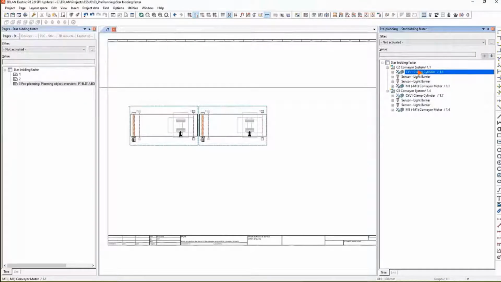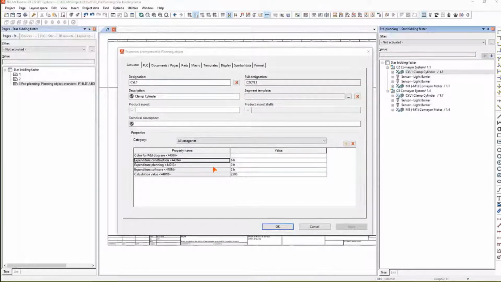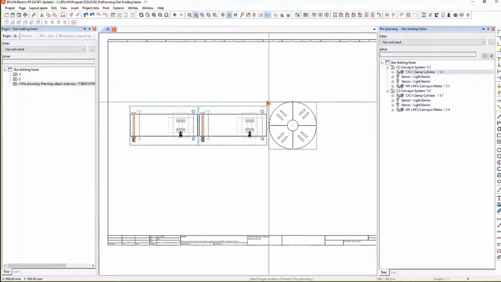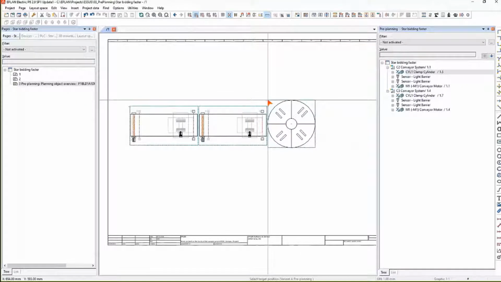And if I look closer at these objects, you can see that the information behind them carries all the information needed for quoting: how much time is needed to build, to plan, to program, and what it's going to cost. Now I'm going to add a couple more devices, such as a turntable. I'm going to place my turntable right here.